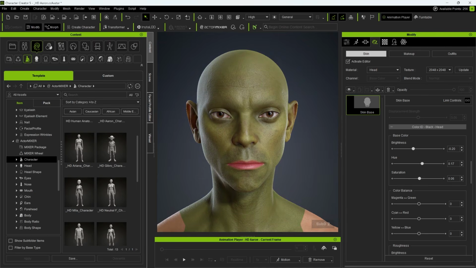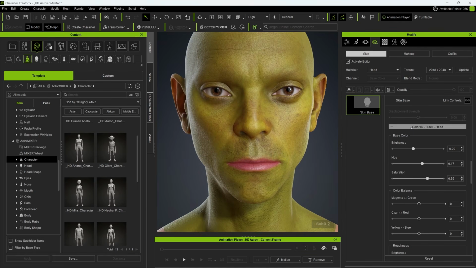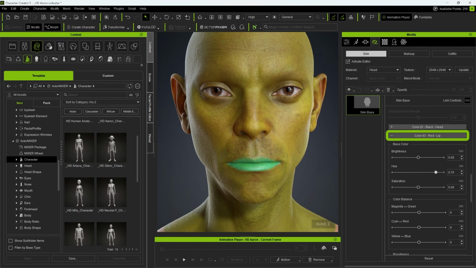You'll notice that the lips don't update when you change the color of the face. That is because they use a different material ID. So you can collapse the head and tweak the lips ID, with similar settings. It's just a bit of trial and error in this case until you get exactly what you want.